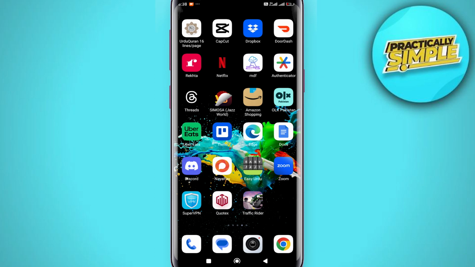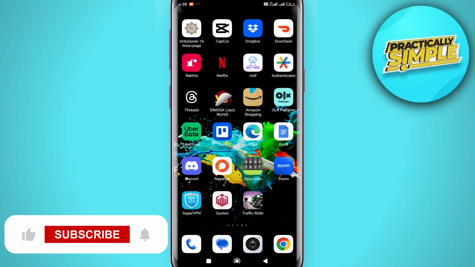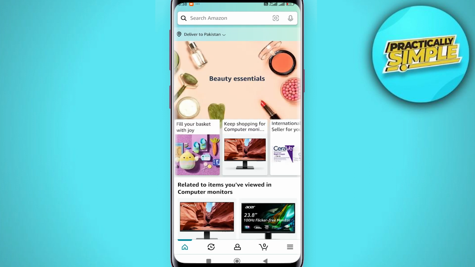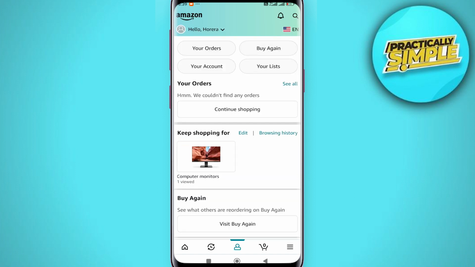In today's video, I'm going to show you how you can change a country on Amazon. Changing a country on Amazon is actually very simple. All you have to do is launch the Amazon application and make sure you are signed into your account. After you have done that, just tap on this account icon at the bottom and then you should be able to see your current country that is selected.